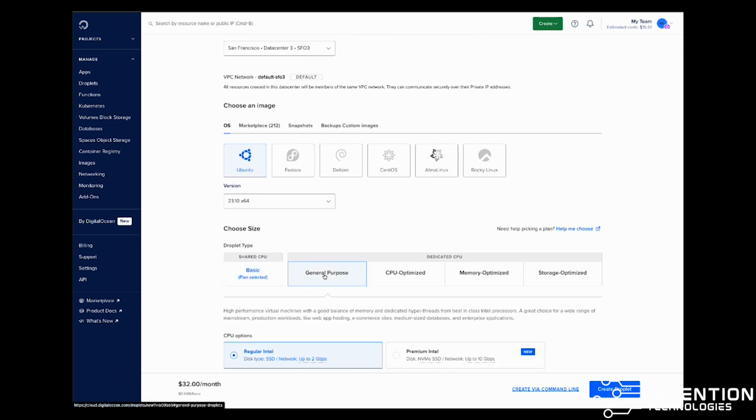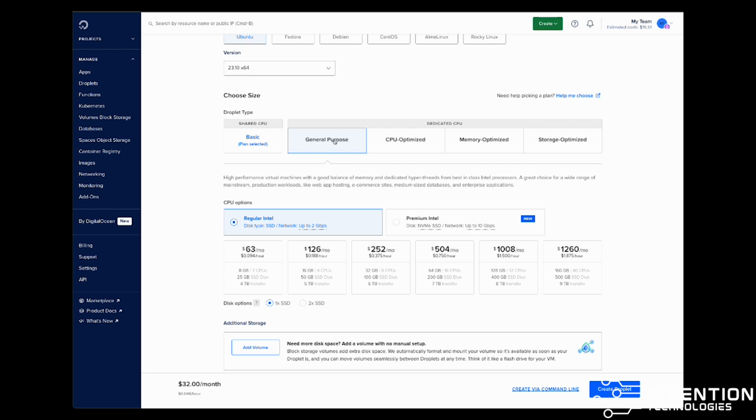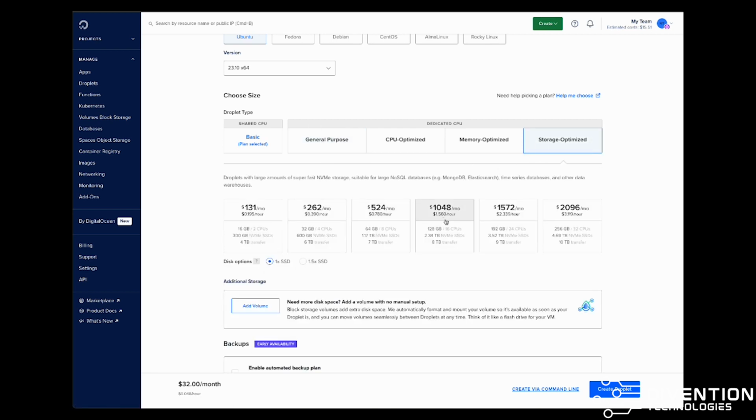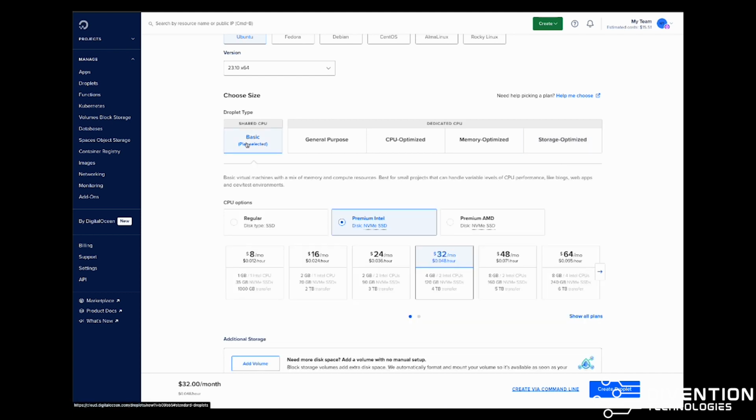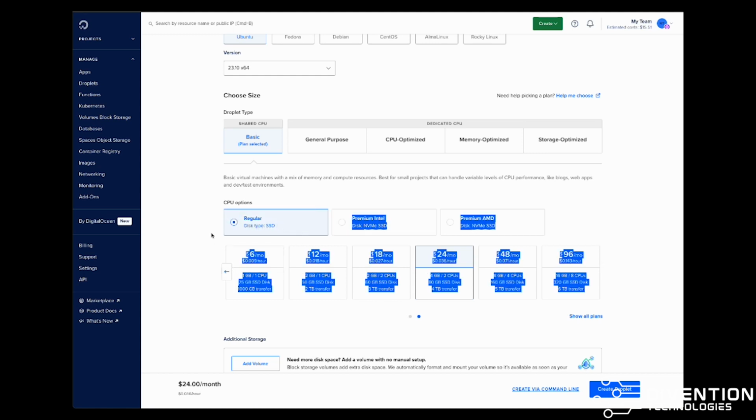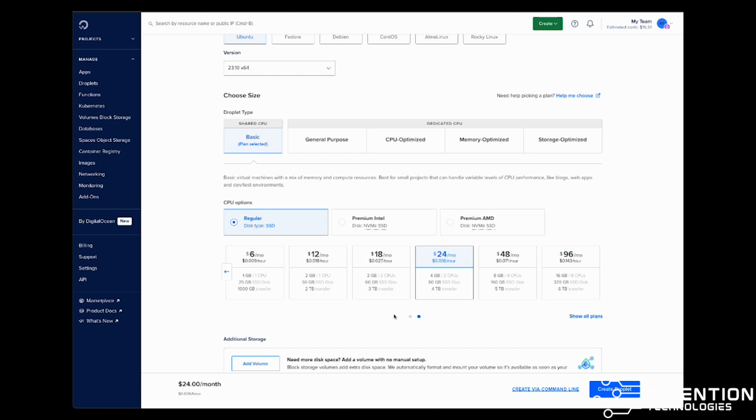If I want to create something a little bit more for general purpose, as I said, it's going to be a little bit higher. Storage optimized, of course, is going to go way higher. But since you're learning, go with the basic and check the box for regular disk SSD. Then this is a little bit hidden here if you're not really paying attention, but if you click the little arrow over here to the left, it goes to $4 a month.